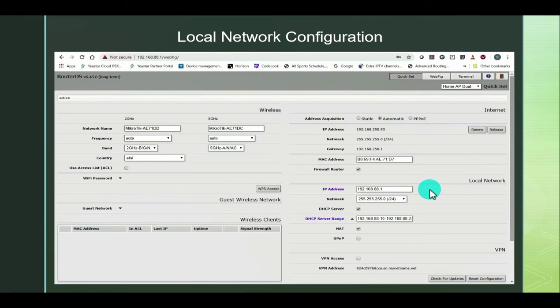I'm now going to demonstrate how to change the IP address of the router board to 192.168.100.1 with a corresponding change in the local network IP address range. After I have done this, I will need to log into the router board again using the address 192.168.100.1 instead of the default 192.168.88.1.